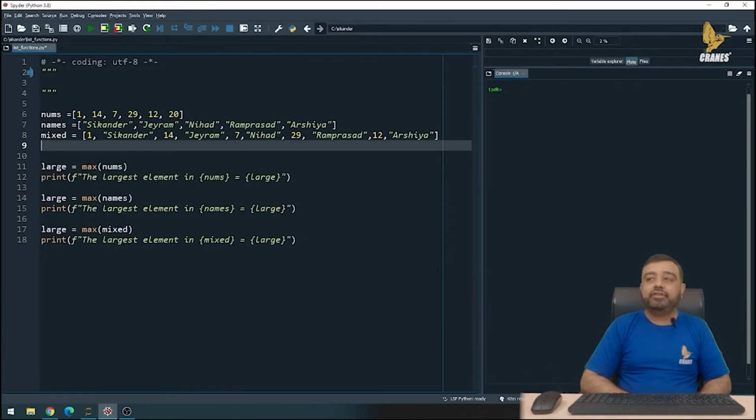And on similar lines, we can also use the min function, which returns me the smallest element of the list. Now the min function can be applied on a list of numericals, as well as a list of strings. But the min function cannot be applied with a list of mixed data type.